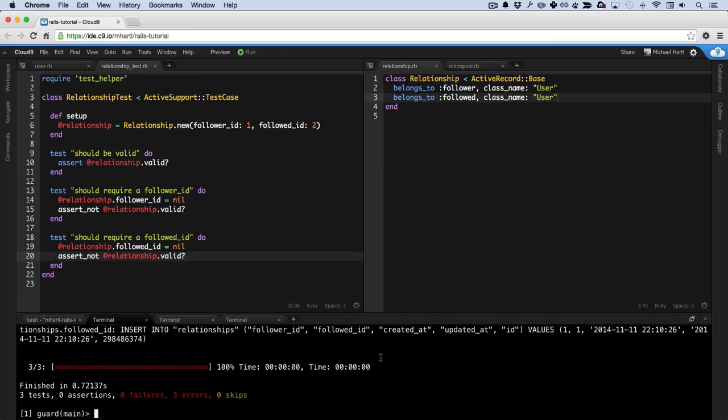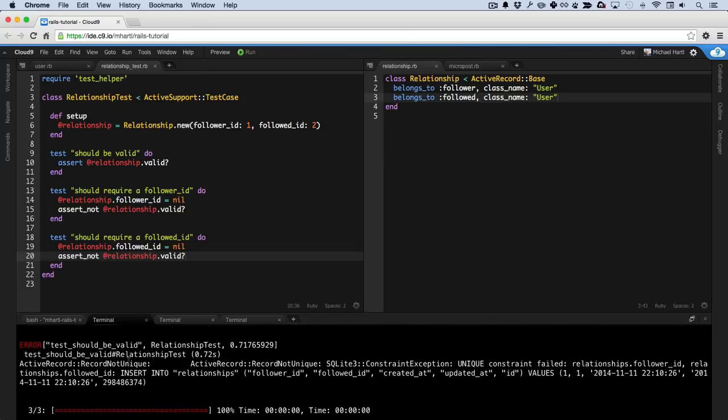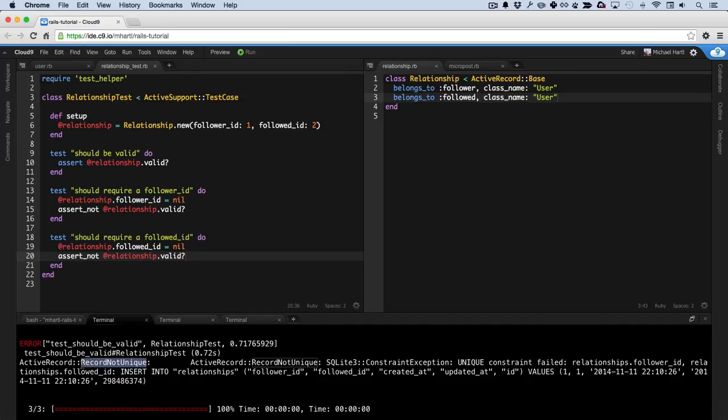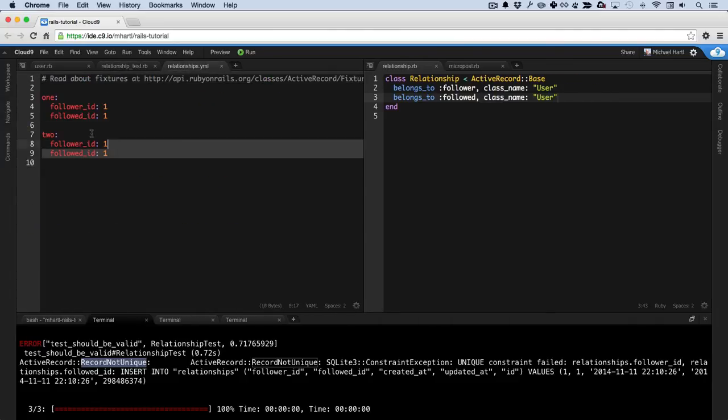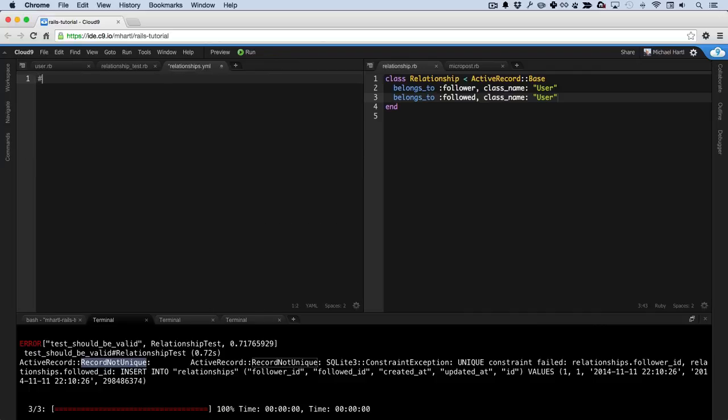In fact, they're really red. If you look here, it says active record, record not unique. We saw this back in lesson 6 in the context of the user model. When we required email uniqueness at the database level, the user's fixtures broke the test because they're not unique by default. So the same thing has happened here. And we'll use the same solution, which is just to make it empty for now. We'll fill this in later in this lesson.